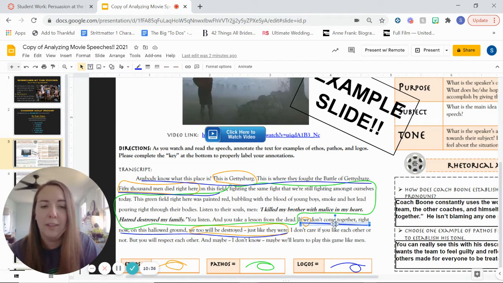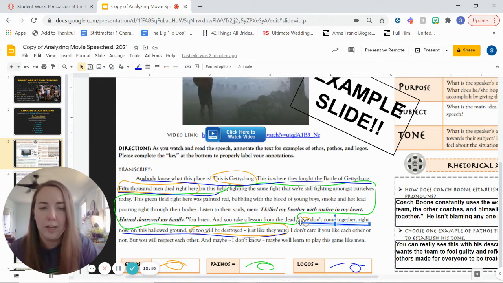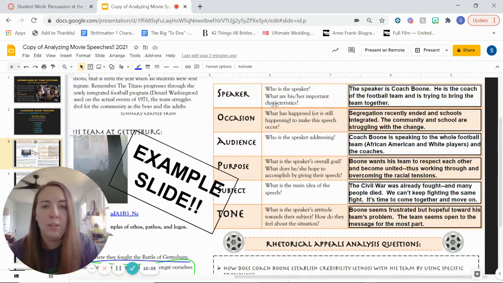I actually really like this logos right here because it's appealing to our logic. It's making a logical statement: if we don't come together right now on this hallowed ground, we too will be destroyed just like they were. So that is logic in and of itself right there. It's great.